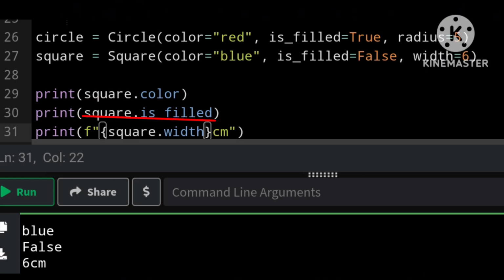Let us check out our square. Square dot color, square dot is_filled, square dot width. Our square is blue. It is not filled in. The width is 6 centimeter.